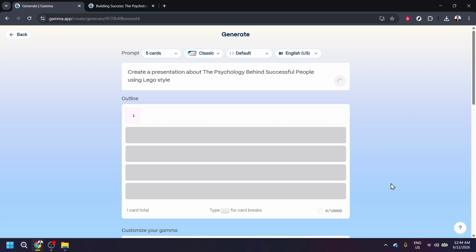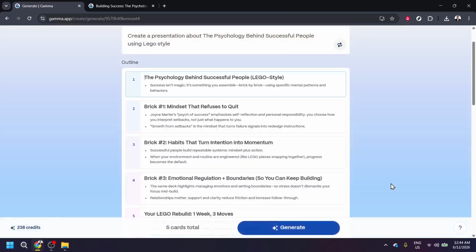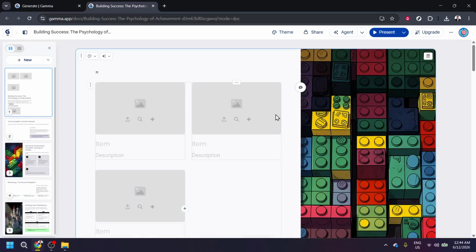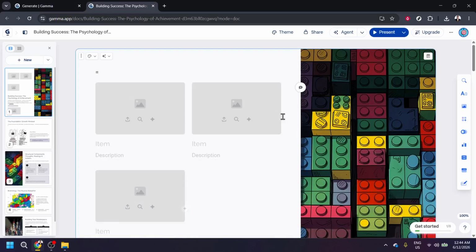Now let's see what we've got. Gamma will start populating your presentation with text and images, all styled with that Lego-inspired look you asked for. You'll see blocks of color and chunky, toy-like design elements. It's really quite fun to watch come together.